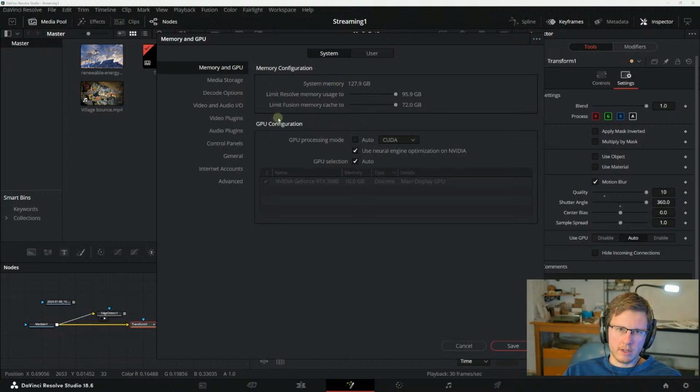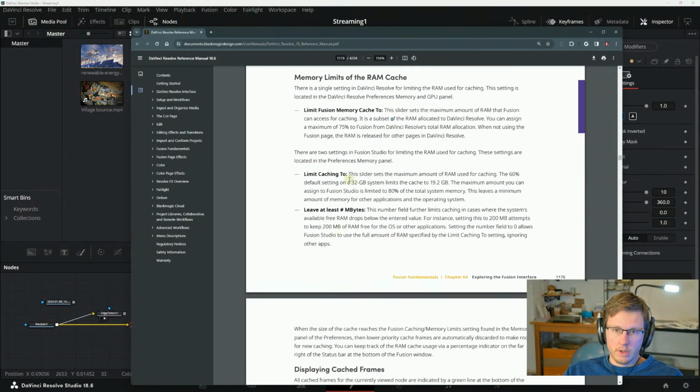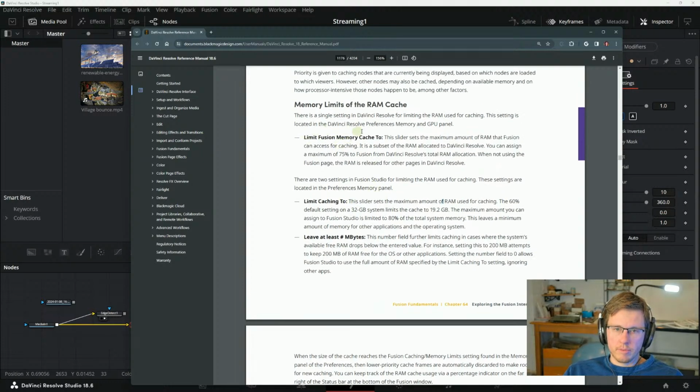Yeah, we got a lot of memory on this computer. You can have all of it, but that's good to know if I'm doing something else, which I am. Like right now, I'm streaming, so if things get heavy, that's something to consider. Limiting cache. This slider sets the maximum amount Fusion can access for caching. It is the subset of RAM allocated to DaVinci Resolve. You can assign a max of 75% to Fusion from DaVinci Resolve's total RAM allocation. When not using the Fusion page, the RAM is released for other pages in DaVinci Resolve.